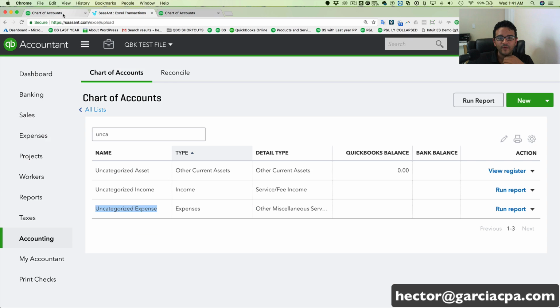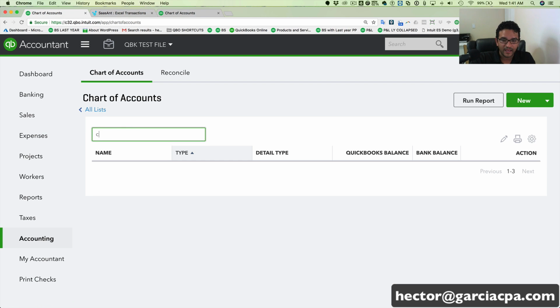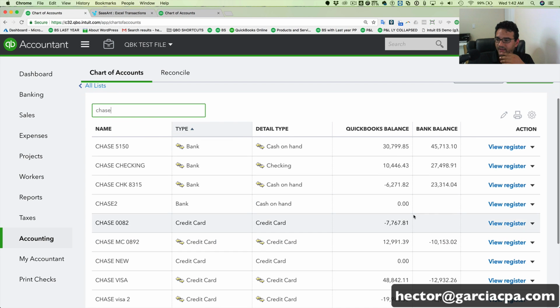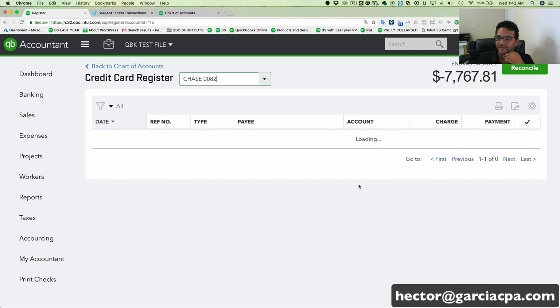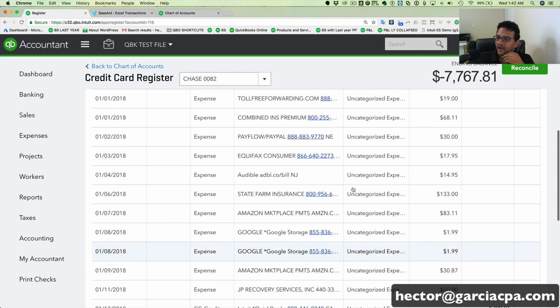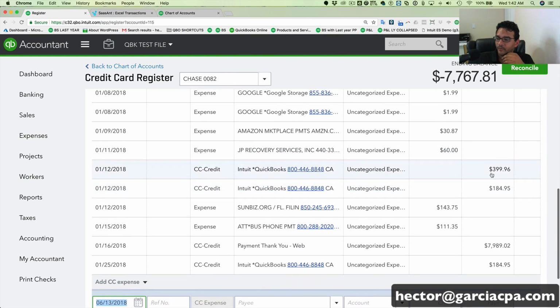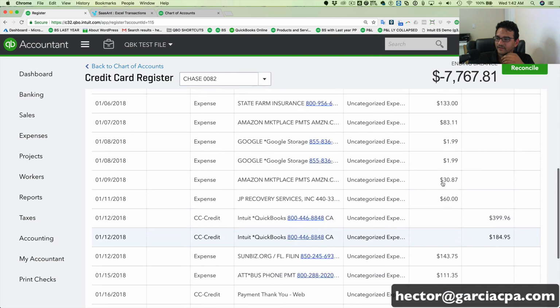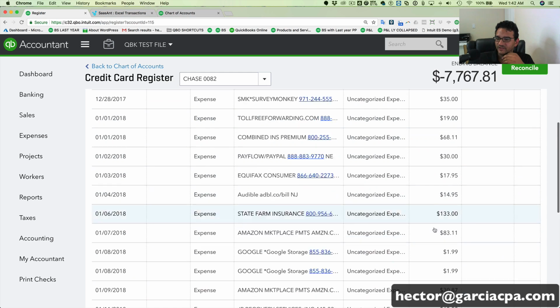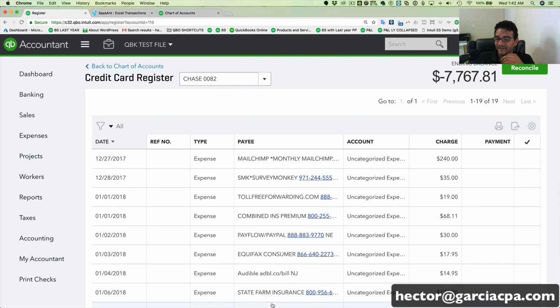I'm going to go back into QuickBooks here. I'm going to go in the chart of accounts and I'm going to look for that Chase account here. And where is it? Right here. And then I'm going to click on view register just so we can see exactly what happened. So in the register, we're going to see the payments that we imported. So we imported a couple of payments. And then we're going to see all the expenditures that came in. And notice that all the vendors were created.